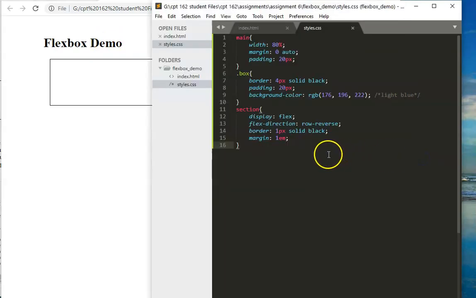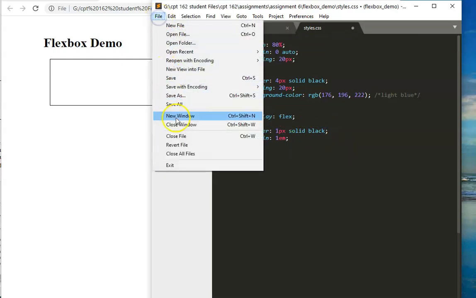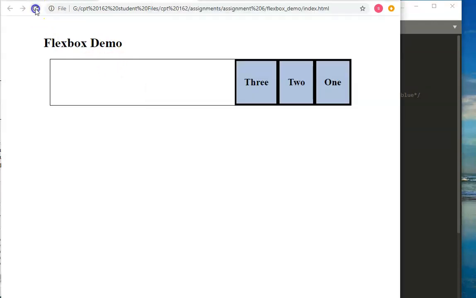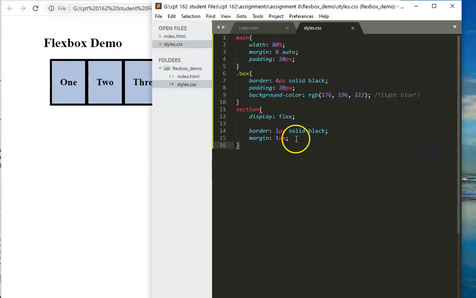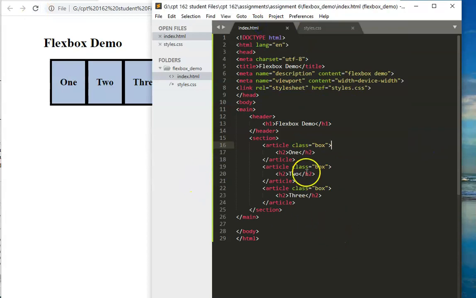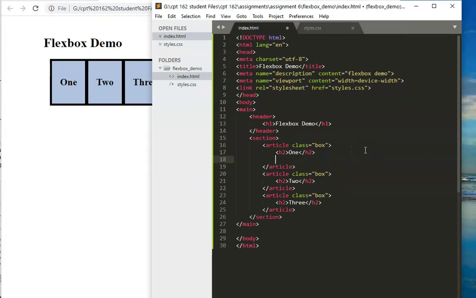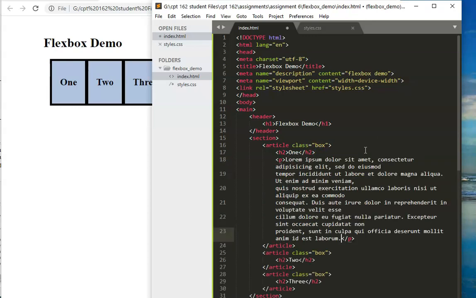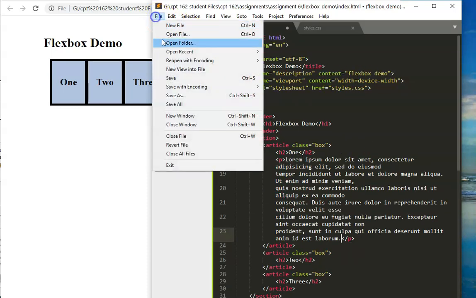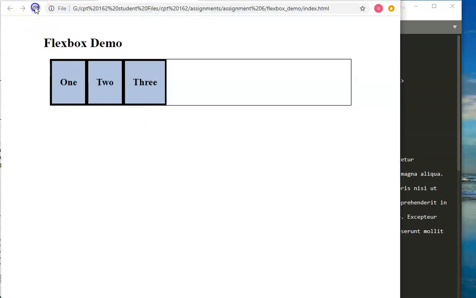All right, so the other thing is, let's go ahead and get rid of flex direction. And we'll do file, save all, and refresh. And now we're back to the way we were. Let's go into the HTML and add some content. So if I do paragraph and then do lorem, I've put a paragraph in there. We'll do file, save all, and refresh.